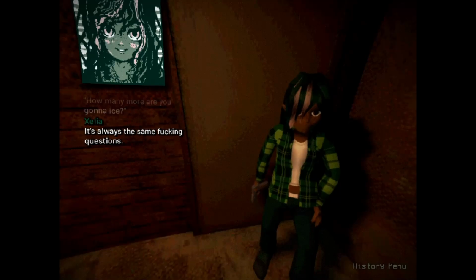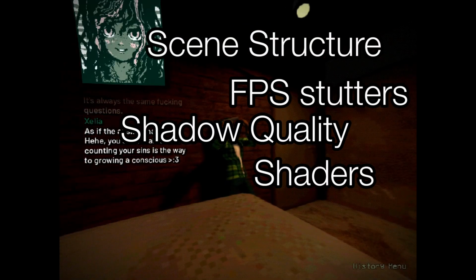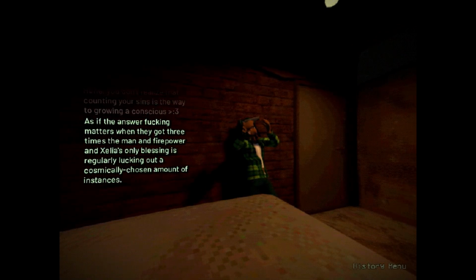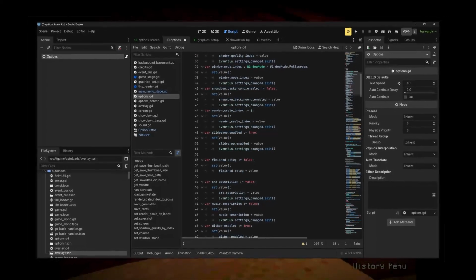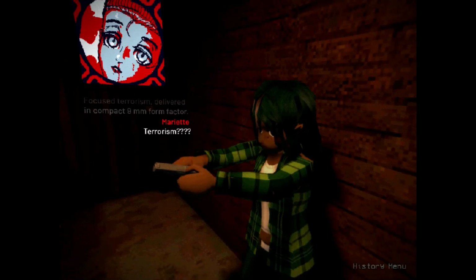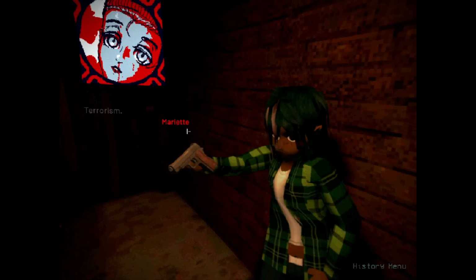In this video we will look at scene structure, frame dips down to 20 FPS, shadow quality, shaders and rendering backends. First I'll show you how to build a clean and simple options config using autoloads and signals, and then we'll get into the individual performance optimizations. This is an intermediate Godot tutorial based on my own experiences with optimizing the game you're seeing in the background.